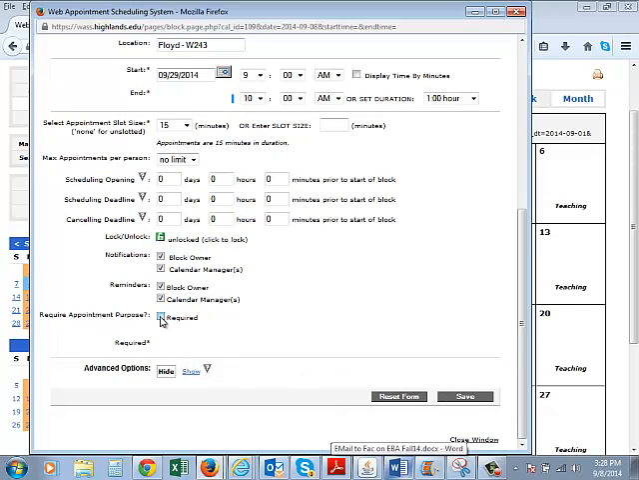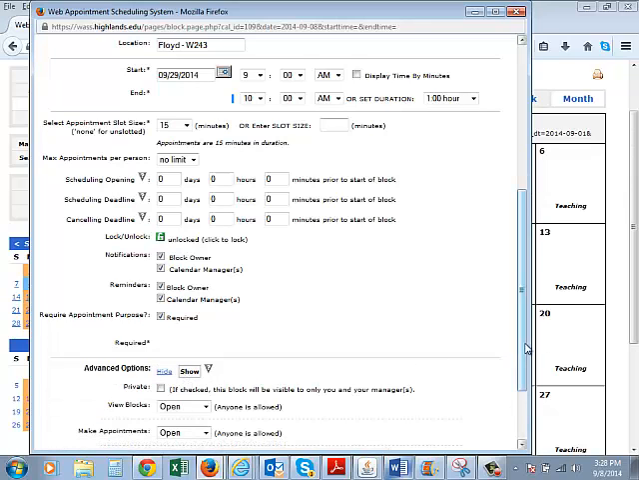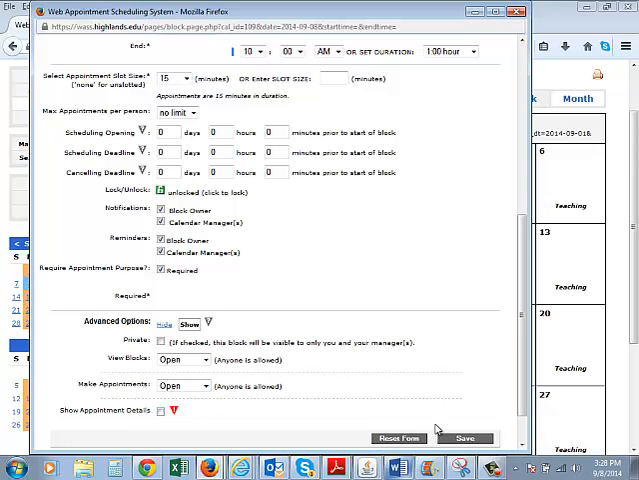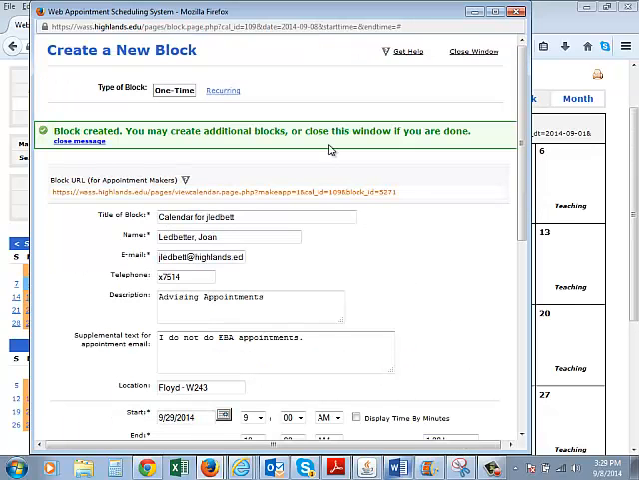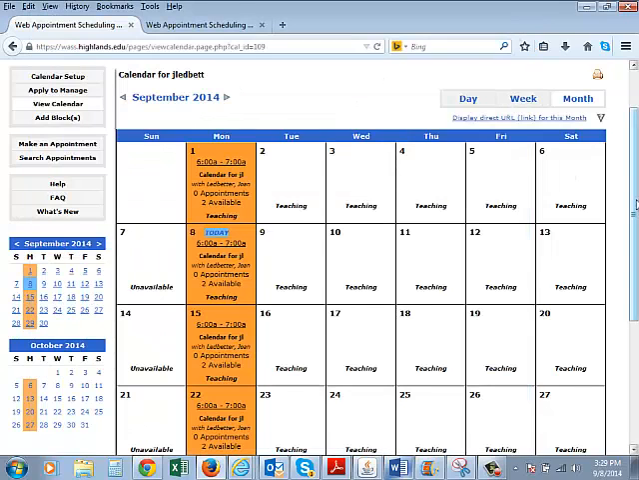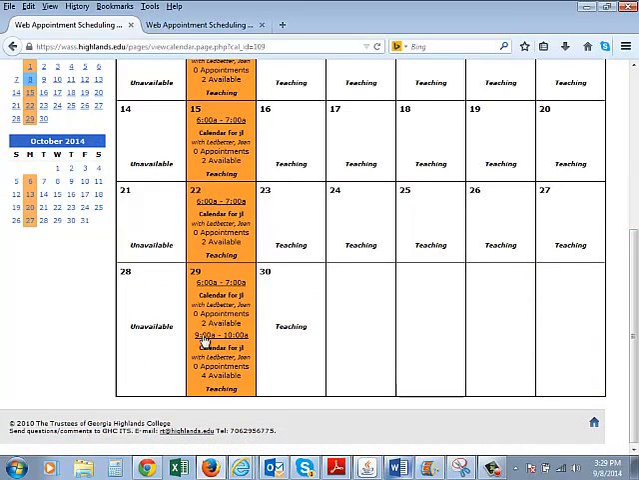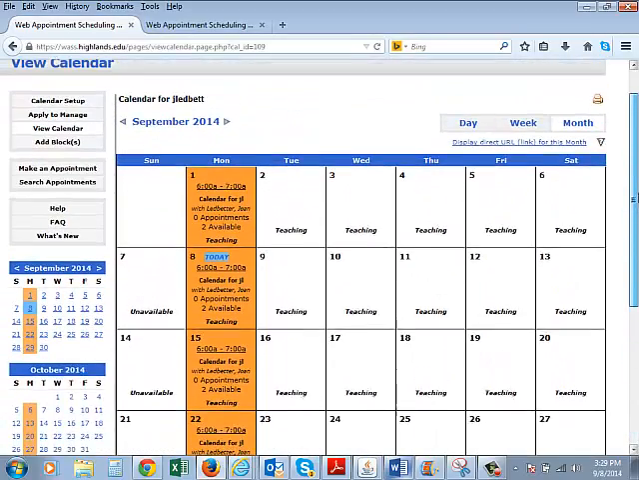Require appointment purpose. I like to put required. They have to put why they're coming to see me. And then if you want to just double check to make sure that these are open and that's not checked, that's a good thing to do. So now I've got that one block created, and we can go out and look and see. Now I've got a 9 to 10 o'clock appointment on September 29th.